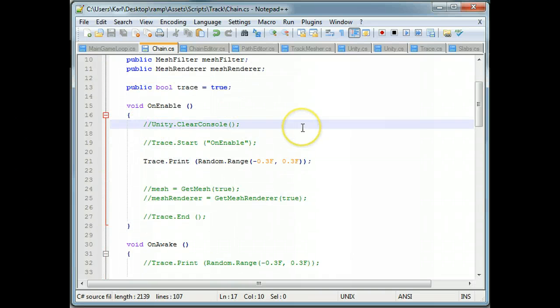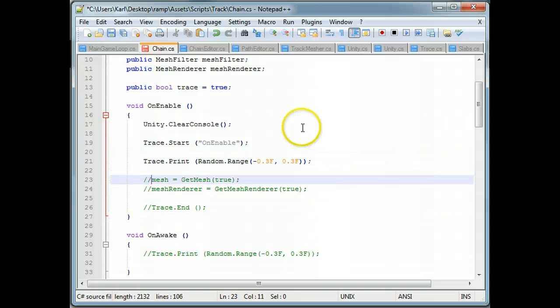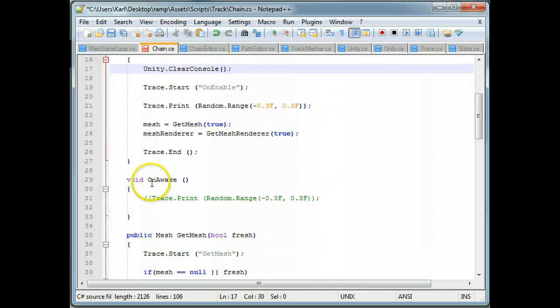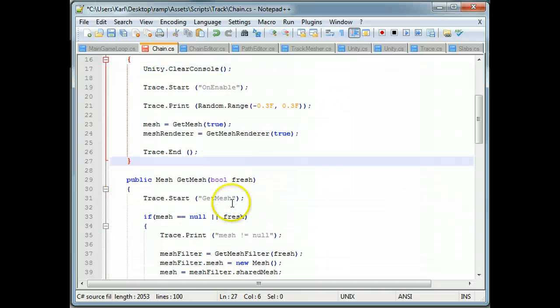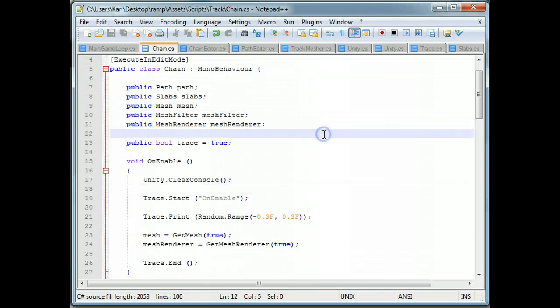I don't know if you're going to get any use out of this, but okay. For example, the first thing is on enable lets you do things all over again. The reason I needed this was because I have code that is going to be generating the mesh, and every time we change the pertinent script, it needs to go and regenerate everything, right?